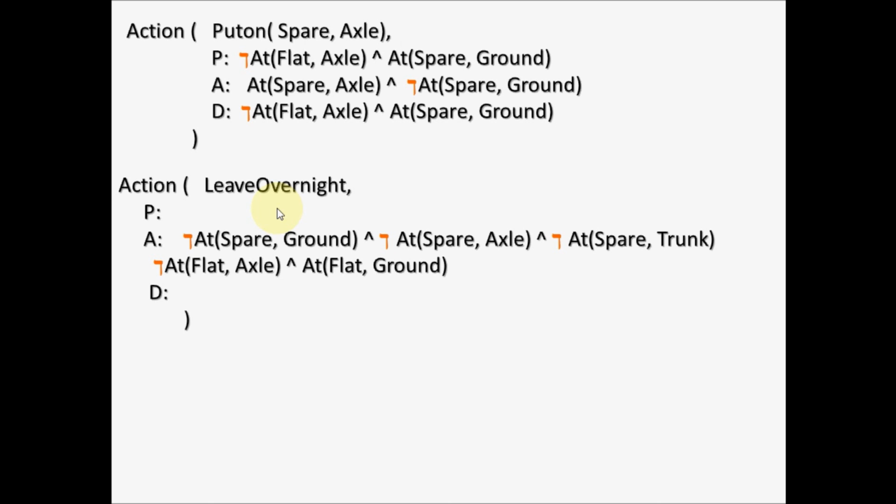Fine. So I conclude with today's lecture. In the next lecture, we will see what goal stack planning is and how we can use it to solve problems. Thank you very much.